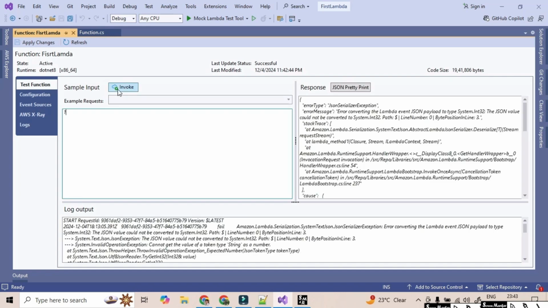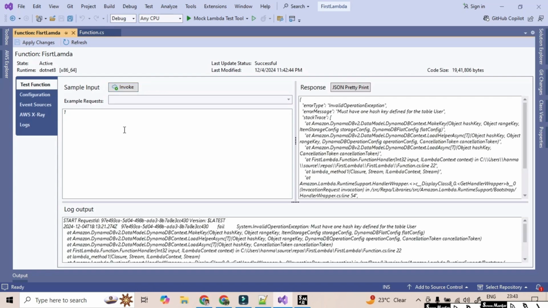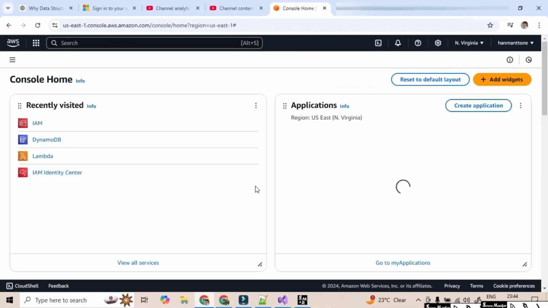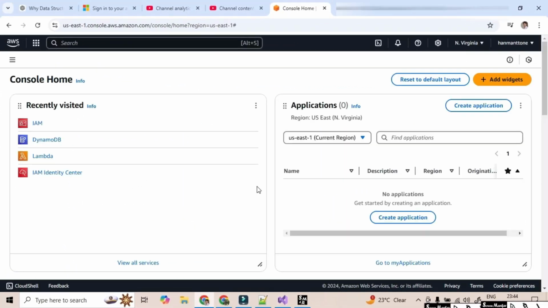So let's add a request here, one, and this is our request body. We have passed one here for getting the Dynamo data. If you can see, in the response one error came that DynamoDB is not connected, and the permission is not there. So let's flip to the AWS console, and we will set the permission for that Lambda to access DynamoDB.